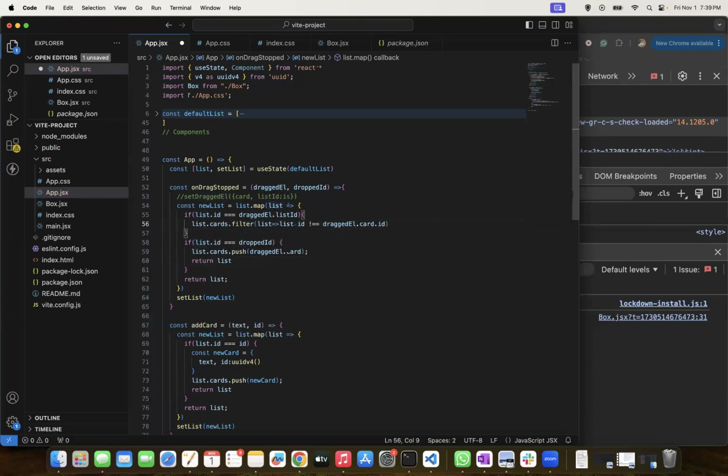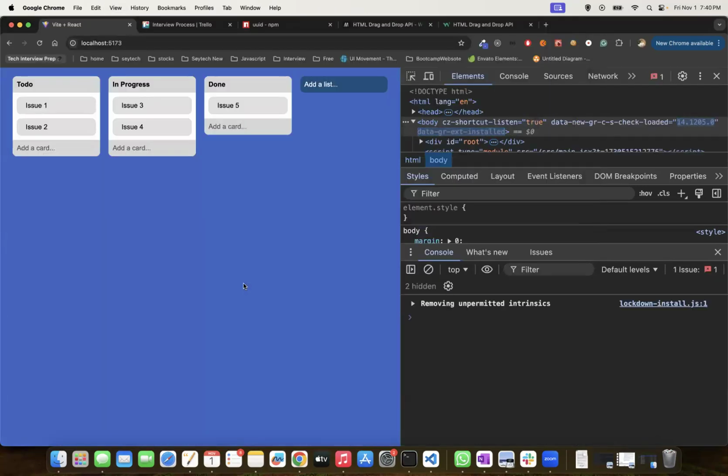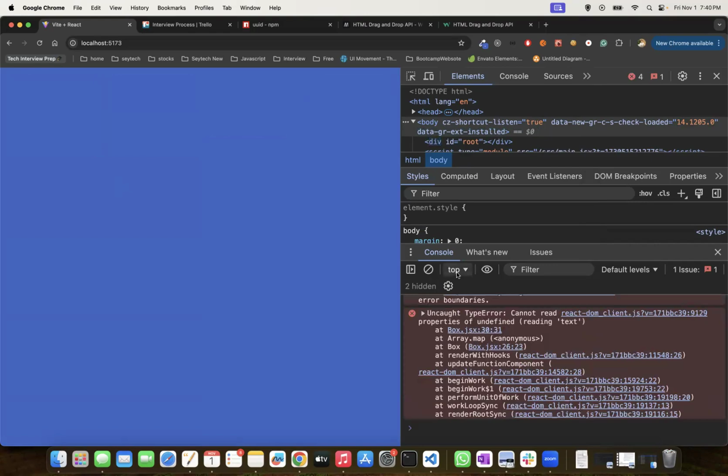Got it. Yeah, like this. With this, and just return list. If it is like this, do this. If it is like this, do this. If it is not, then do this. Well, let's see if we made it without a problem.